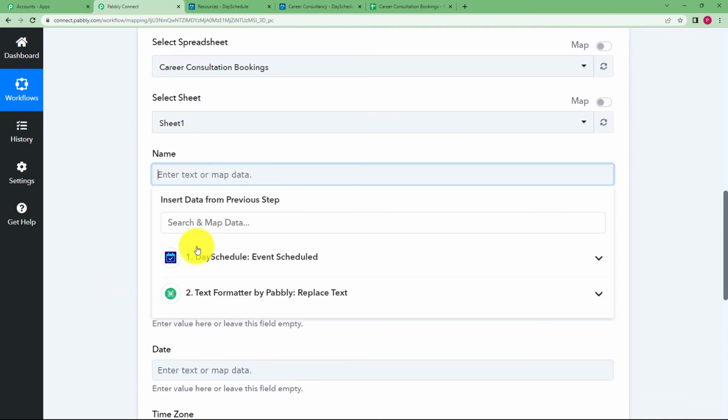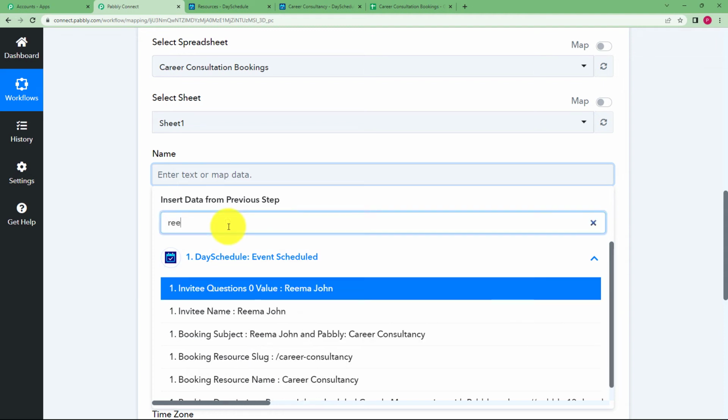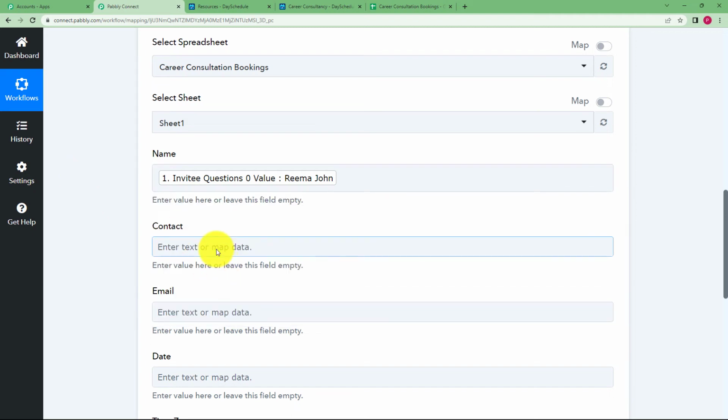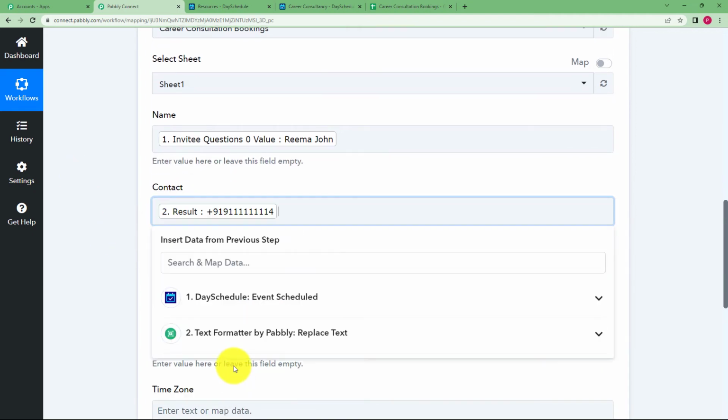So what is the name? You are provided with both the previous steps before this one. So we are going to take the name from here. Rather than scrolling, we are just going to type in the search and map data section and we have it over here. Name is here. Then we have the contact. So remember we formatted the contact. So we are going to take the contact from here.